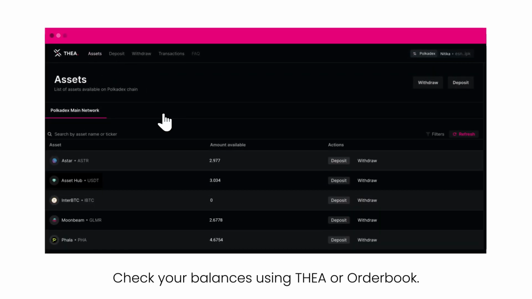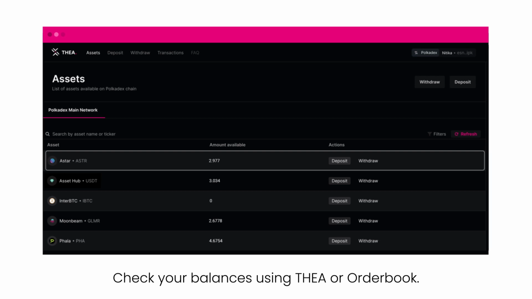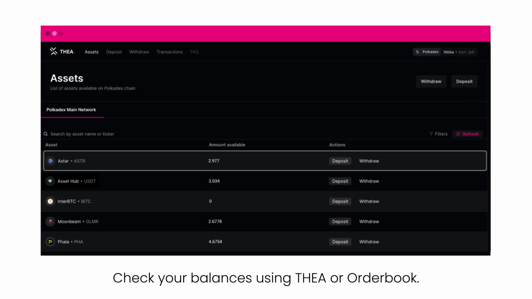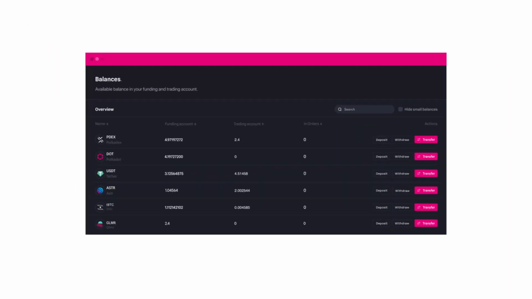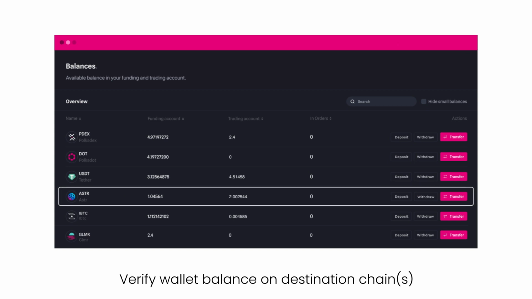Check your updated balances on Polkadex by going to the Assets tab on THEA or the Balances page on Polkadex Orderbook. Finally, check your wallet balance on the destination network after the 1000 block delay to verify your successful withdrawal.